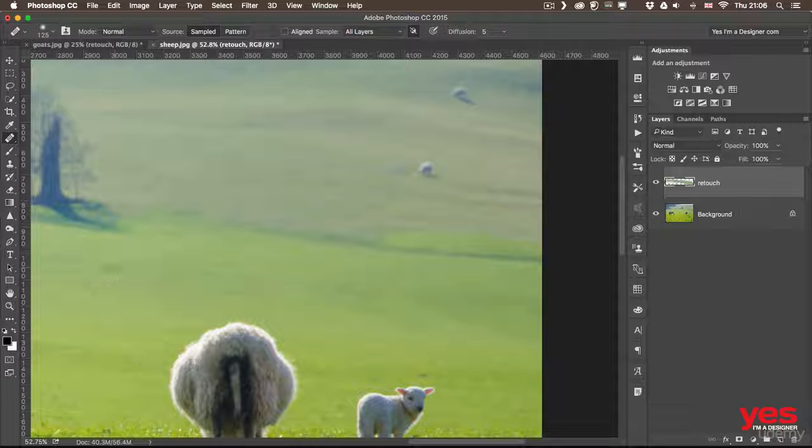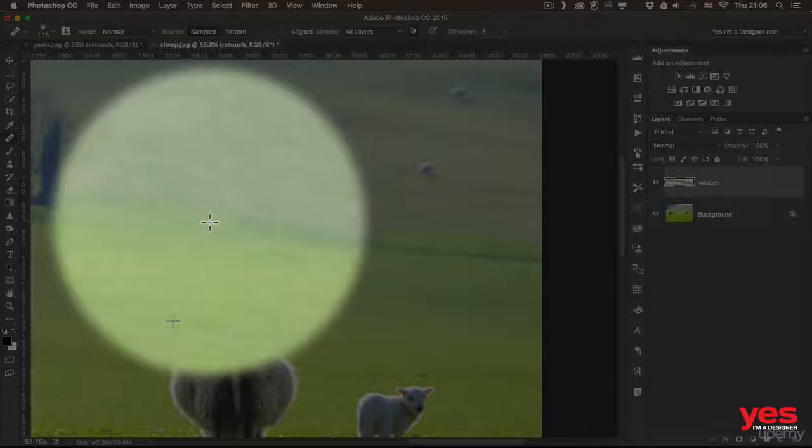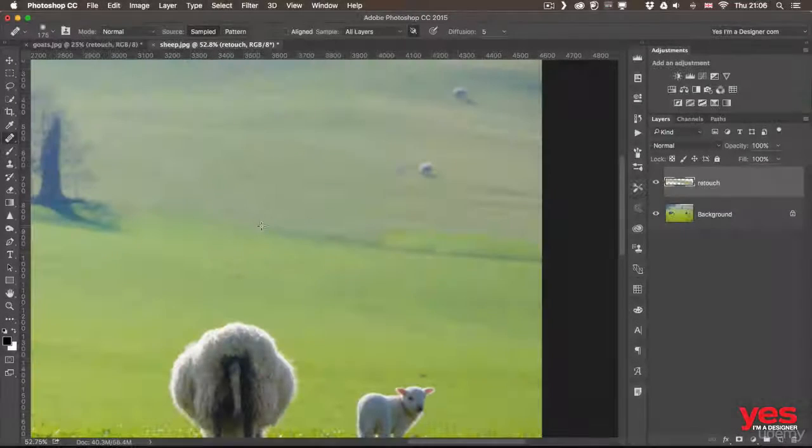So holding down Alt or Option, click, and then hover over the part you want to paint over. And then when you start painting, you will see two cursors moving at the same time. The one at the bottom shows where I'm copying from. The one on the top shows where I'm copying to.